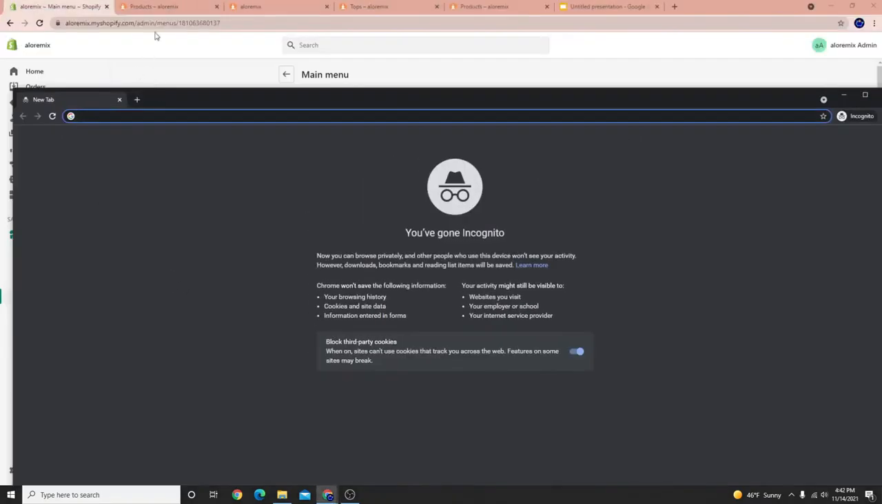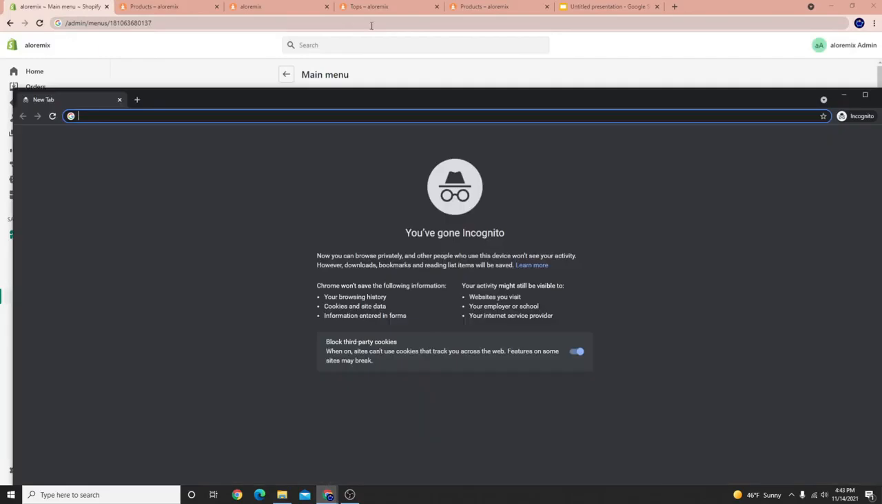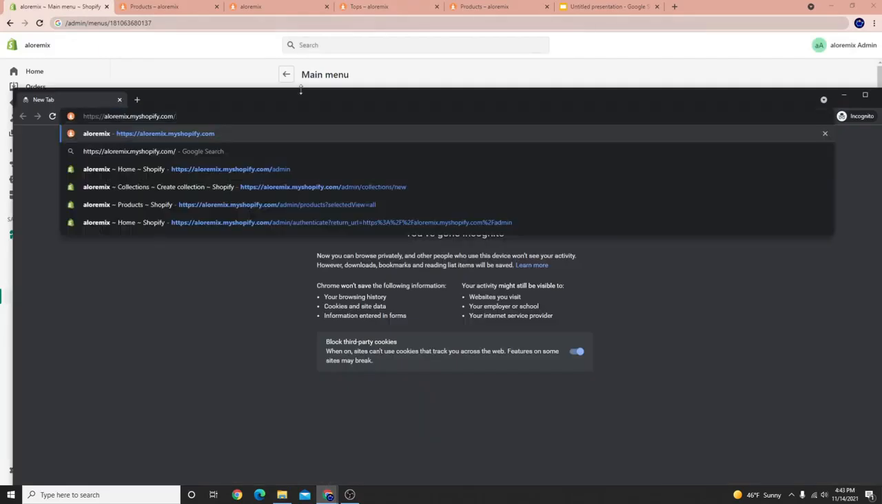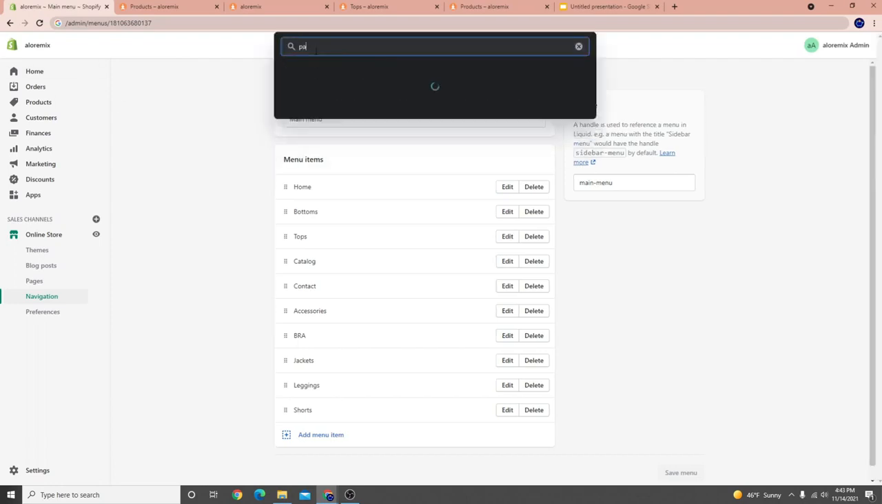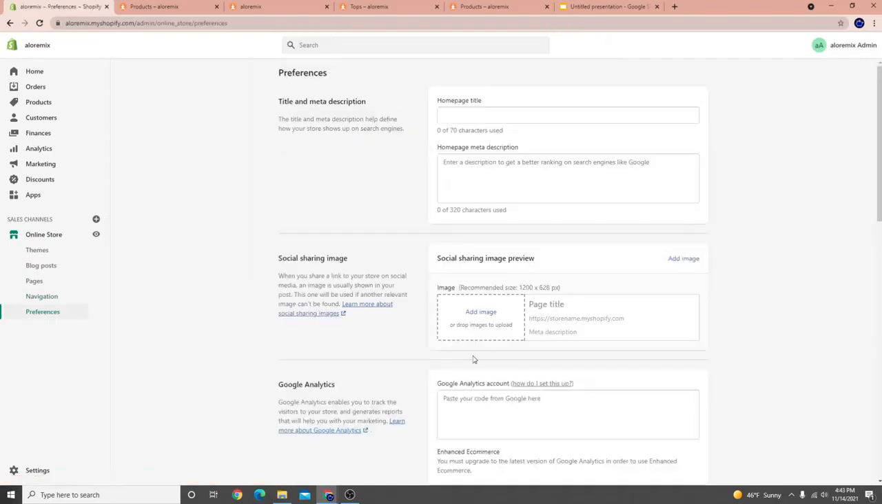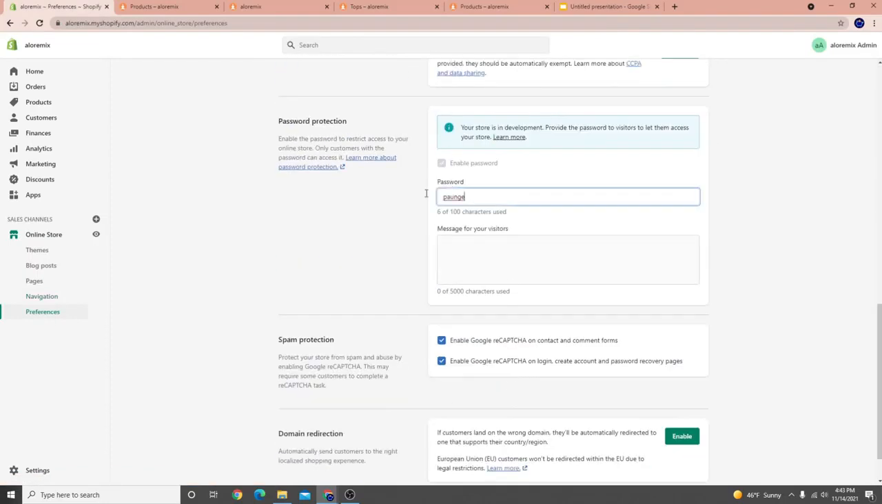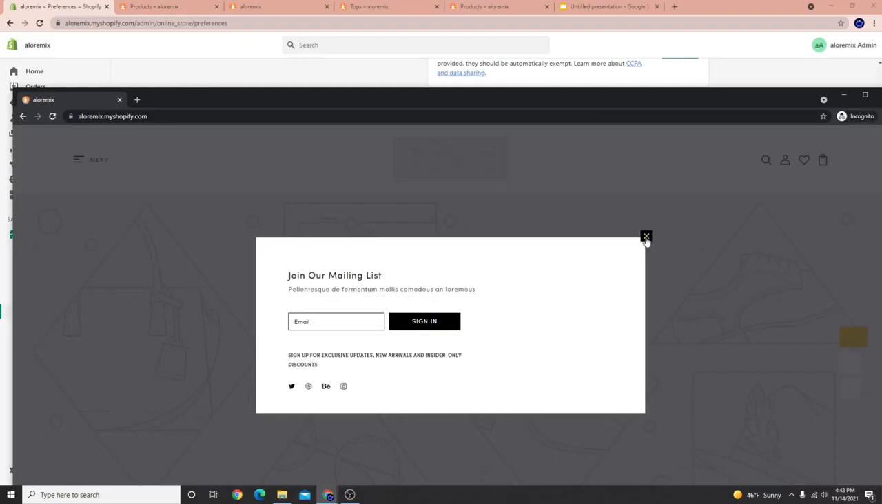So let's copy our domain name, which is ALO Remix. Let's go ahead and cut that and head over to our here. And then let's take a look at what our password is. So let me just type in password, and just bear with me, everybody, so you could see this. Online store preferences, and sometimes you guys might have to do this as well to actually see your updated changes. So let's copy and paste our password, and let's go over here and paste our password and see how our new links look like.